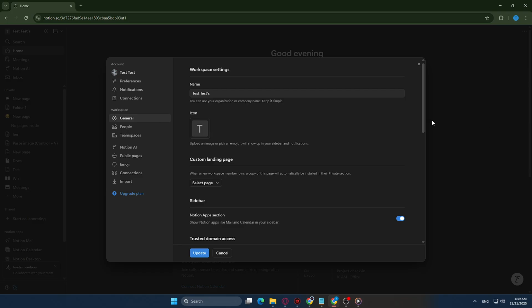That's it. Done. Once you've adjusted the toggle, Notion applies the change immediately. When AI is enabled, you'll notice prompts and AI tools appear where you write. When it's disabled, those options won't show up, keeping the interface clean and focused. You can return to Settings and General anytime to revisit this choice as your needs evolve.